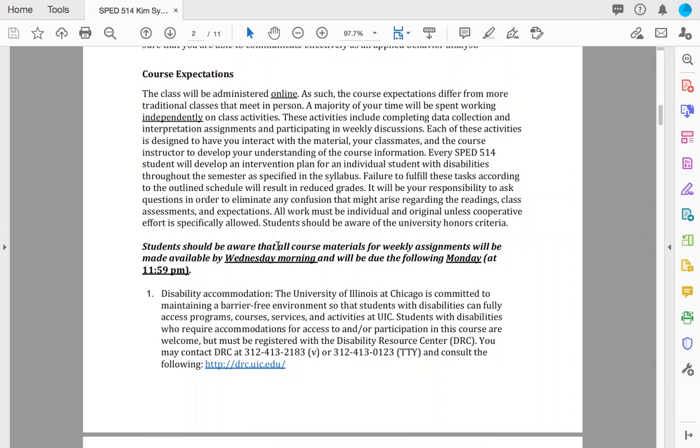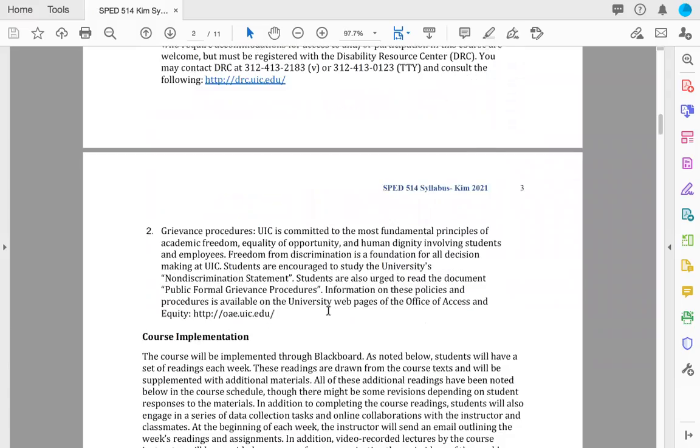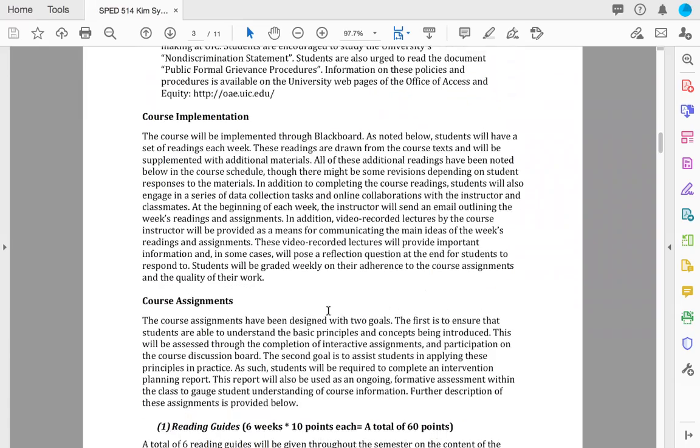Remember, all course materials for weekly assignments will be made available by Wednesday morning and will be due the following Monday. However, I made all 6 weeks contents available already, so you will see all six weeks learning contents already. However, you have to submit your assignment for each week by each week's due day, which will be every Monday midnight. If you have a disability, let me know. I'll make the best accommodation for you. That's my job. Let's move on to page 3.